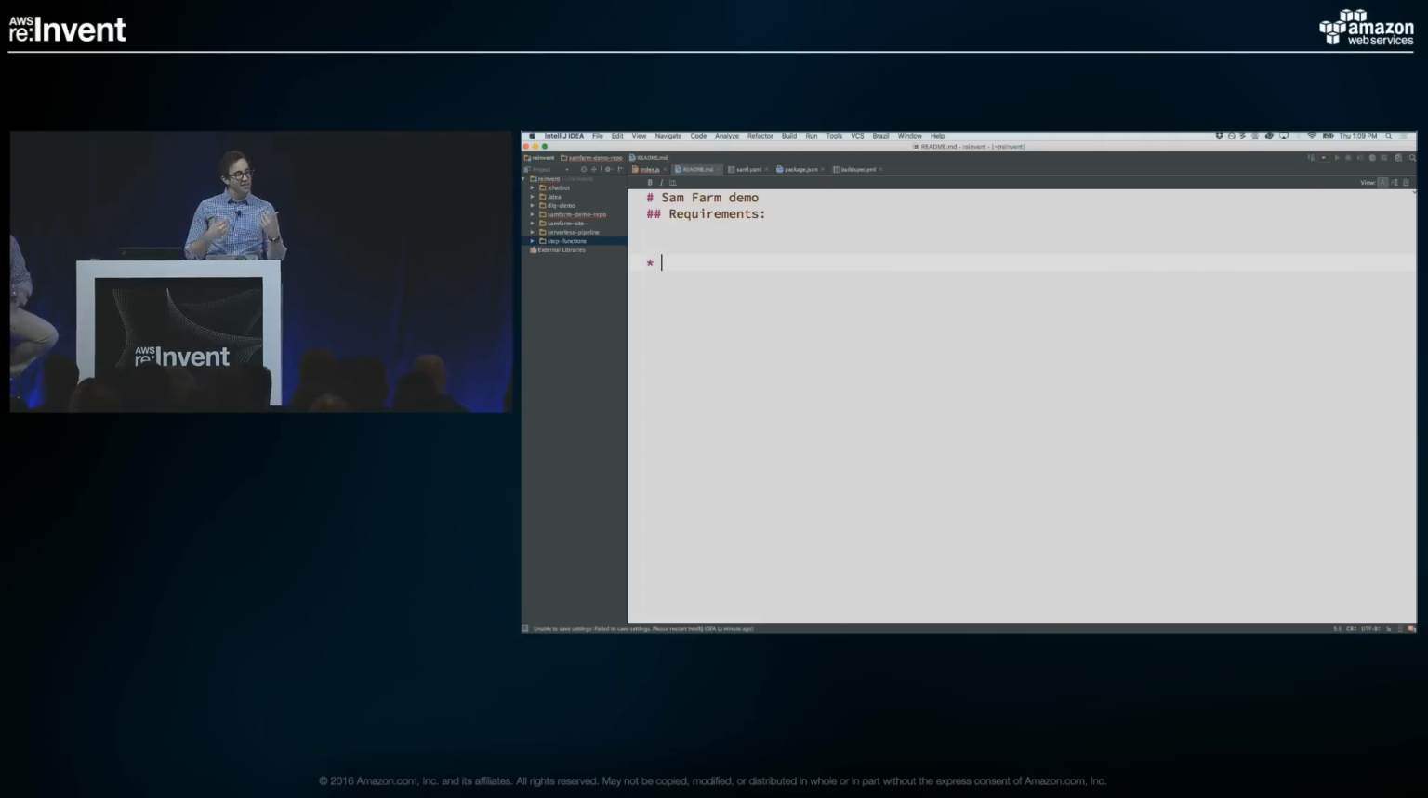So we need the website, right? The website that showed the floating SAM icon. So I need some sort of website. I'm using S3, a static website, to display the party, essentially, right?